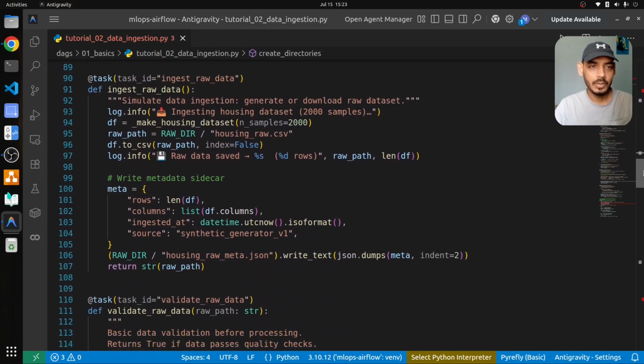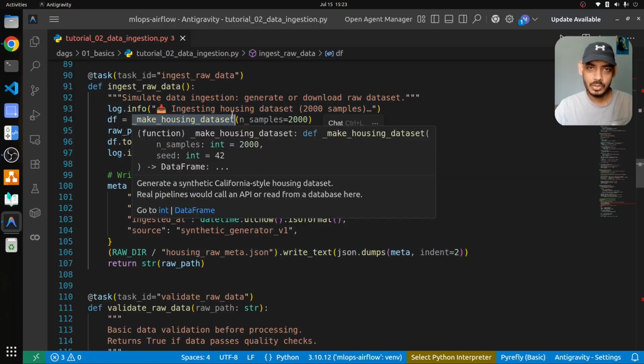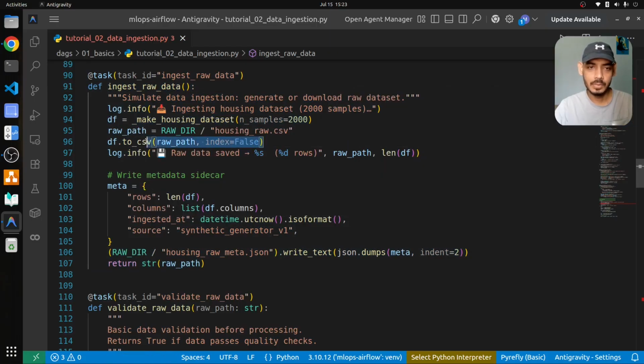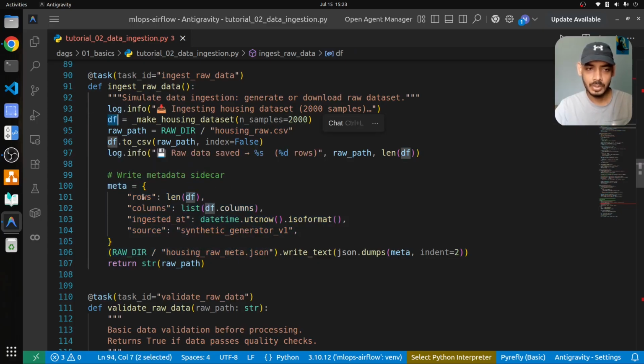And once you have created the directories, then comes your ingest raw data. This is where we'll be making a call to this function, and we'll be saving it as a CSV file here. And this is the name of the file. Along with this CSV file, we'll create a JSON file, which will represent the metadata of our data frame. It contains the rows, the columns, the ingested-at time, and the source of the data.